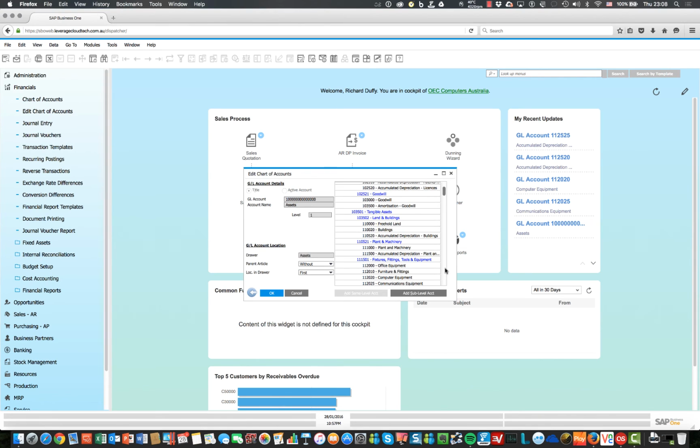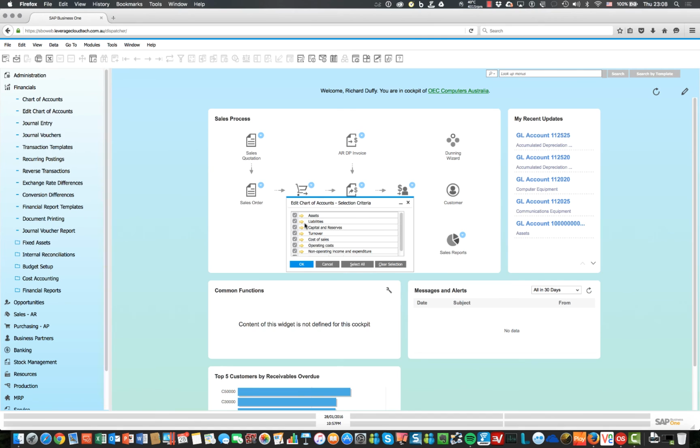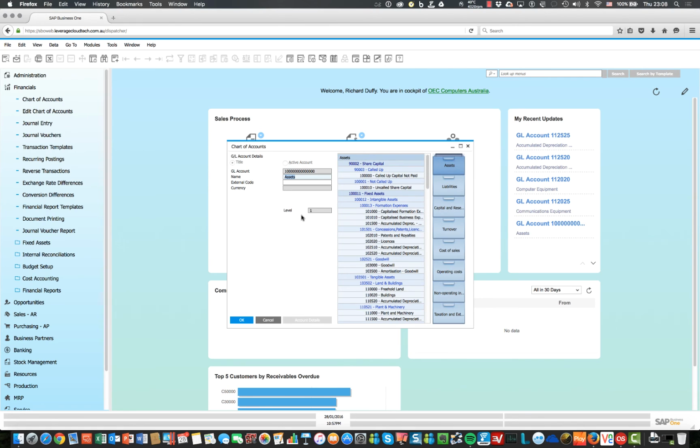Now, of course, one of the things that you can do is you can go right back here and when you're looking at all of your accounts, you're able to then drill down into each one of these sections. So what this does is this gives you the ability, for example, if you are looking at your chart of accounts and you're looking at each one of these drawers, if you want to change those drawer names, you also have the ability to do that.